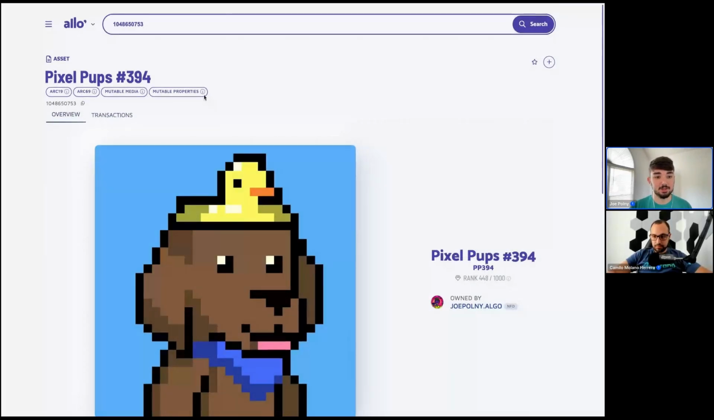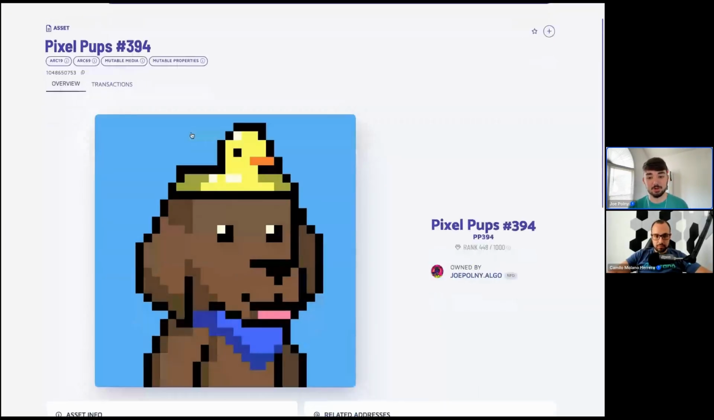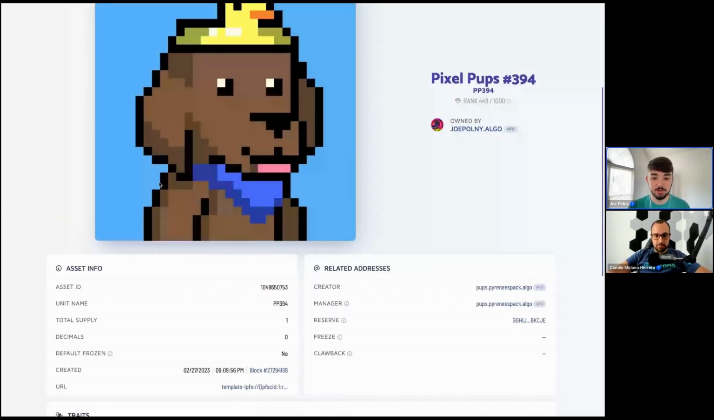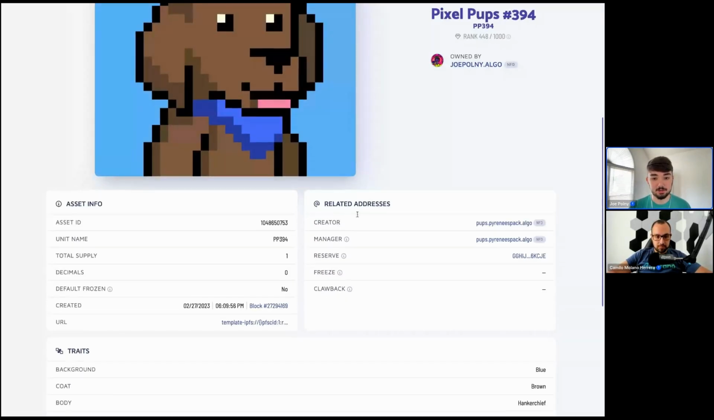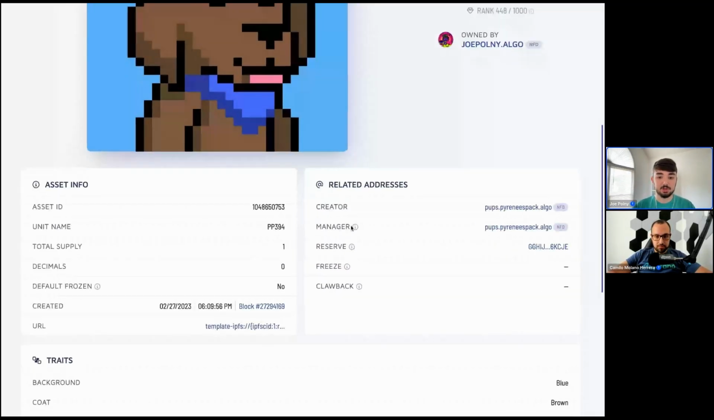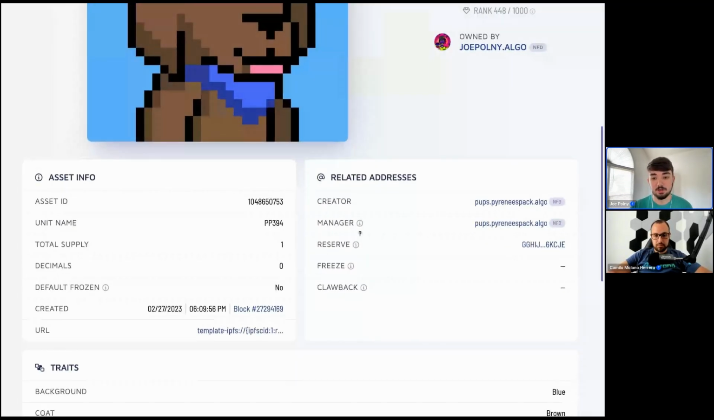This is the NFT that I use for my profile picture on Discord and Twitter. But we can see here there's this related addresses field, and you can see who created it and who the manager is. So the manager has the ability to change all of these fields, and then what the reserve, the freeze, and the clawback are. In this case, the freeze and the clawback are not set. So I know this token can never be frozen or clawed back.